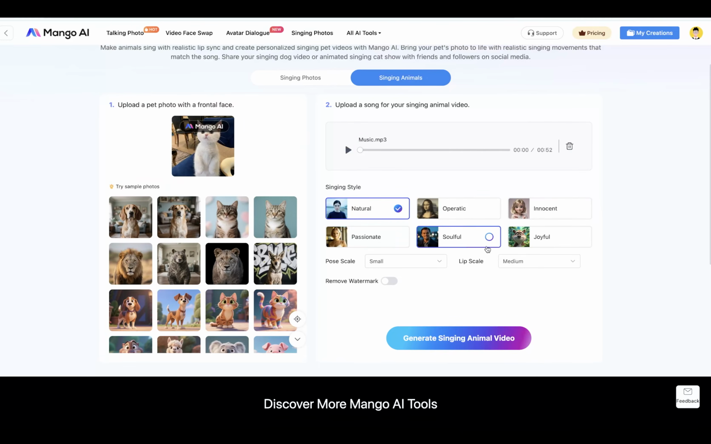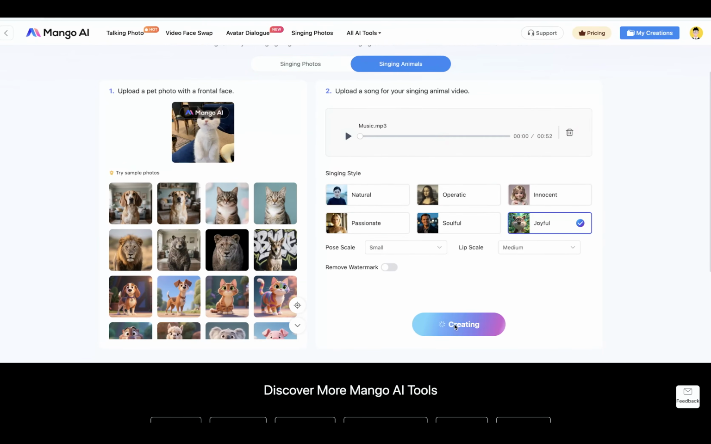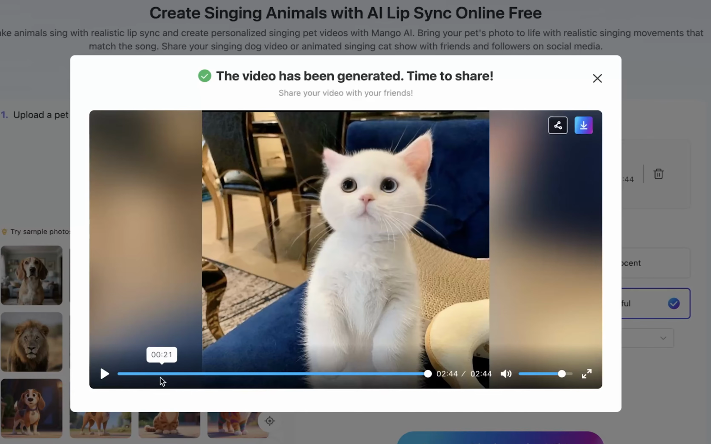Now choose a singing style. I'm going with joyful. I'll keep the pose scale and lip scale as default. And now let's click Generate Video. It'll take about a minute, and done! Our video is ready, let's check it out.